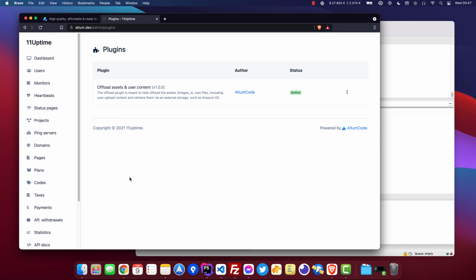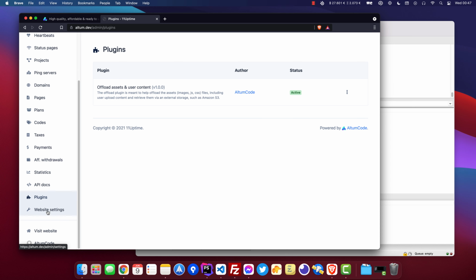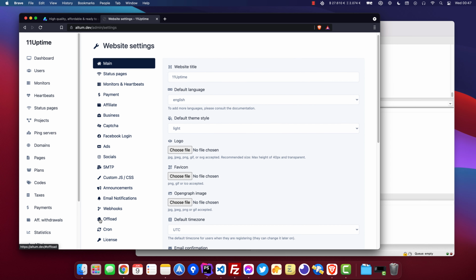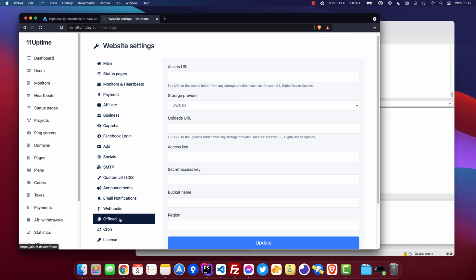So right now what I'm going to do is go to the website settings. You will see a new offload tab right here and a bunch of new form inputs. Okay, from this point on the process is starting to get a bit more technical, but it's not hard at all. I'm going to first off start with the assets URL. This can be set up much more easily and I will show you exactly how to do that.